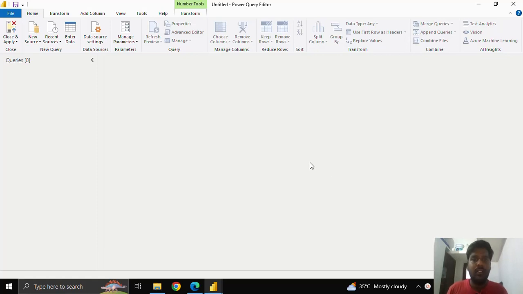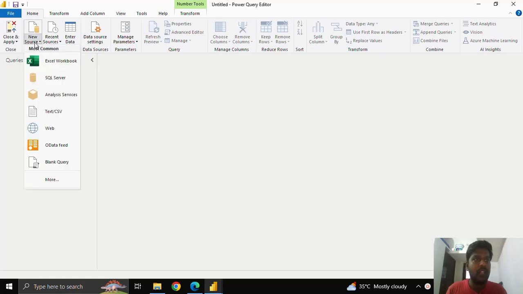Hello everyone. Today we shall look into let and in expression in Power Query of M language. Here you could see that I am in my Power Query editor. You could click on the new source and open a blank query.